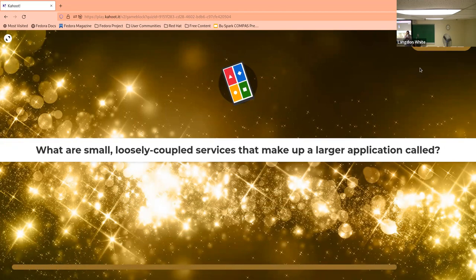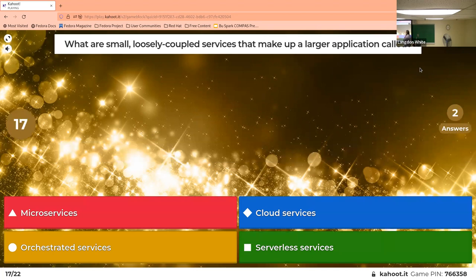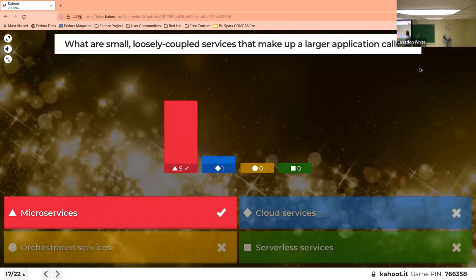Okay, this one you should definitely know. What are small, loosely coupled services that make up a larger application? All right, nice. I don't know if you can get any more S's, it'd be nice if this was a thing, because that's a lot of S's. Microservices, which basically is the same thing as service-oriented architecture, it's just smaller, and usually bottom-up versus top-down, from how they make decisions about what gets built.